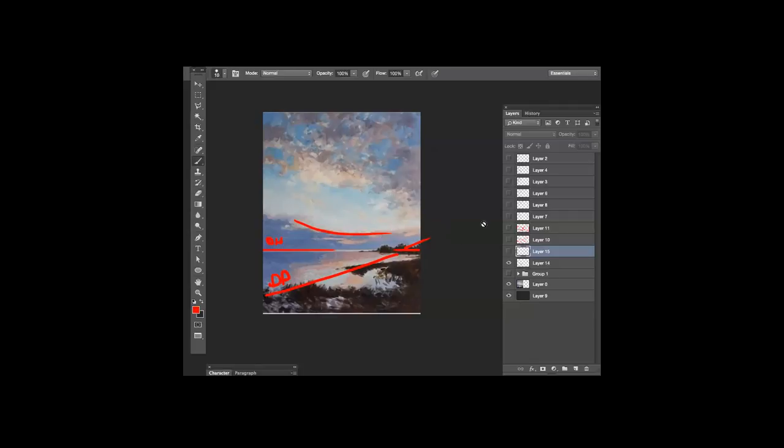So let's go ahead and label that. We'll call it a DA for dominant arc, even though oftentimes I'll call it a curve. But we use DC for dominant contrast, which we'll get to. Well, let's go ahead and do that right now. Where is your dominant contrast? Where is the darkest dark and the lightest light in this image?